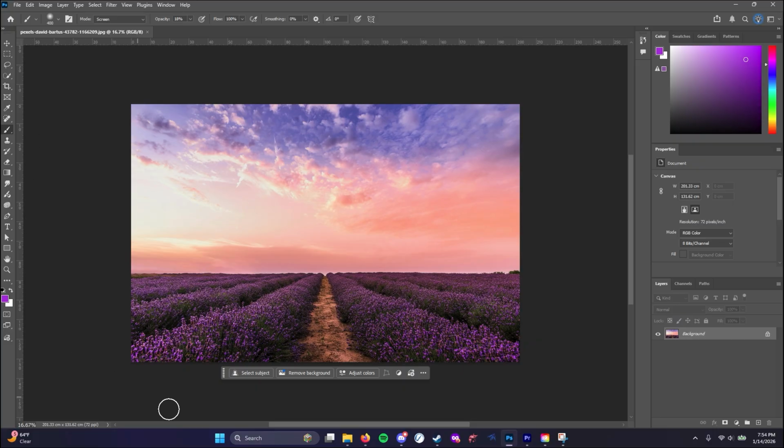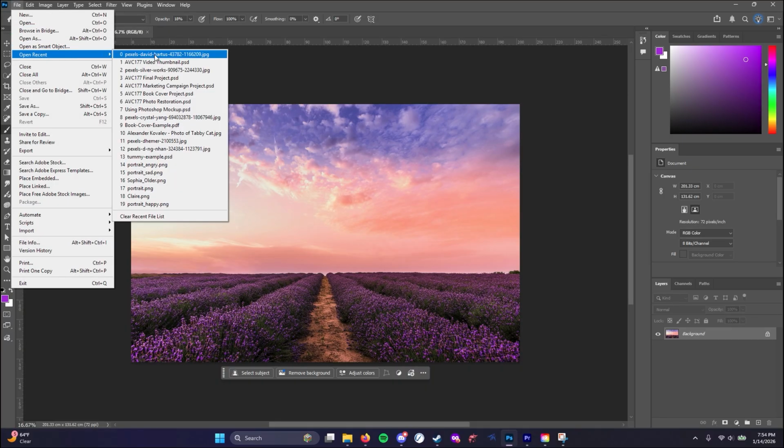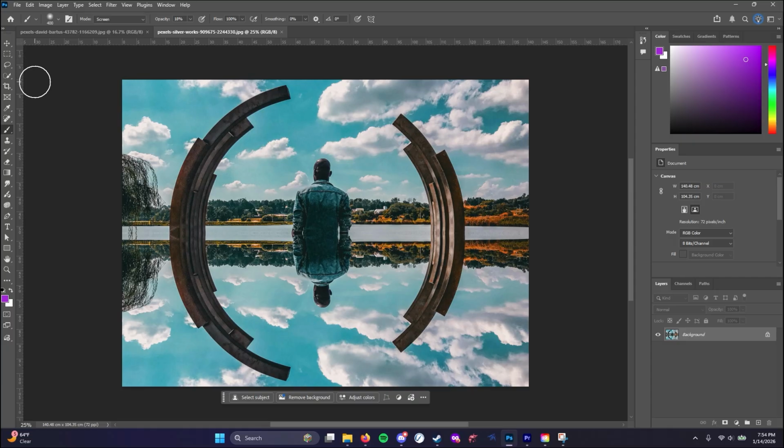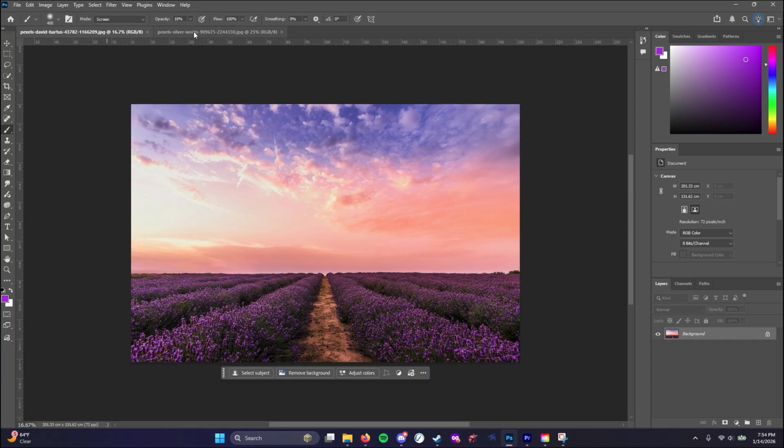So the document window is your main workspace. This is where your image shows up. Note the top of the document window where there will be tabs open. This allows you to manage multiple files in one instance of Photoshop.